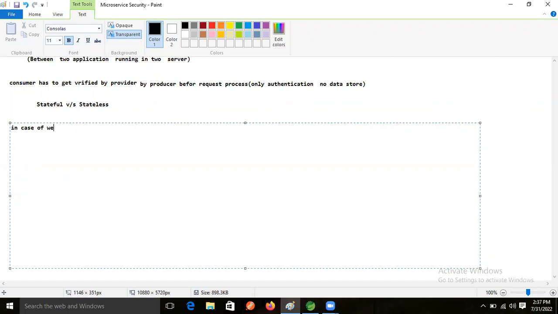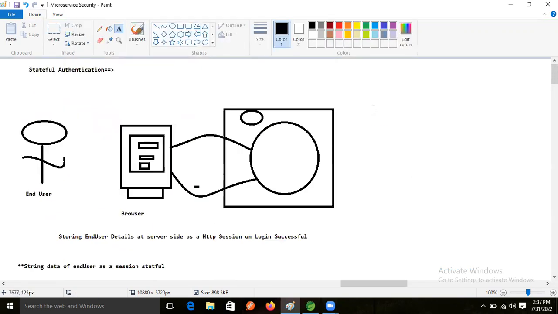In the case of a web application, the end user data is stored in a session, right? Stored in a session for a period of time. Why am I saying a period of time, friends?